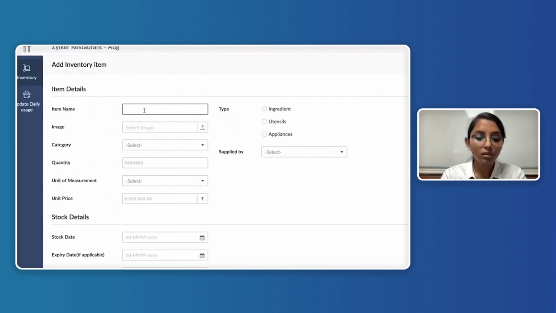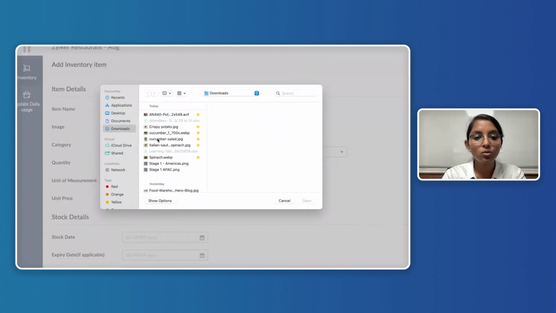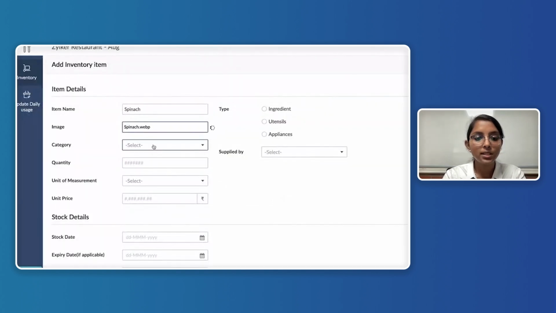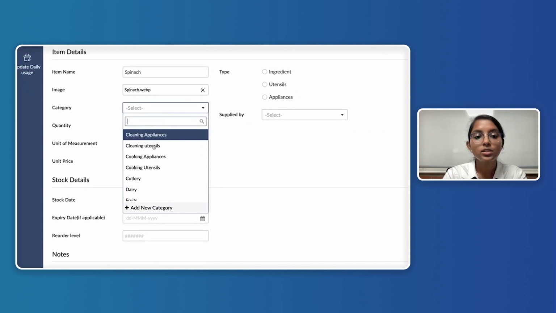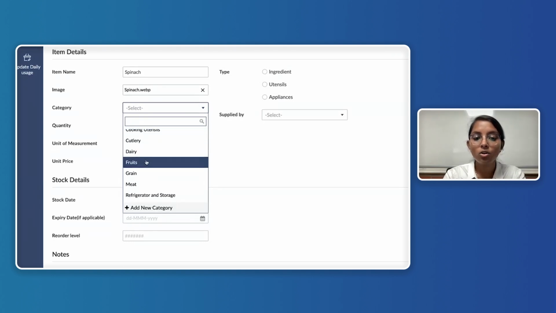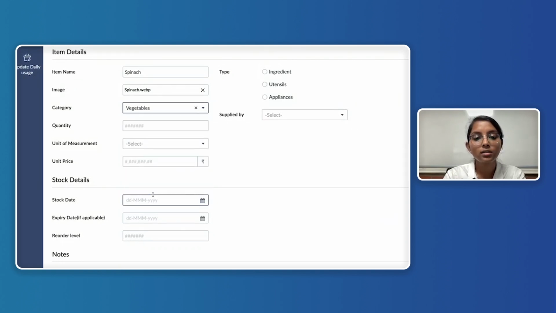Yeah, I'll just add one ingredient inventory over here. I'm adding a spinach, and I'm attaching an image over here. Once we have added it, you will have to choose the category, so under which category this particular inventory will come. So is it a cleaning appliance, or is it a cooking utensil, or any other cutlery, or any dairy product, or even is it a rice, meat, or any kind of grain? And you can see we have the category which is vegetable.